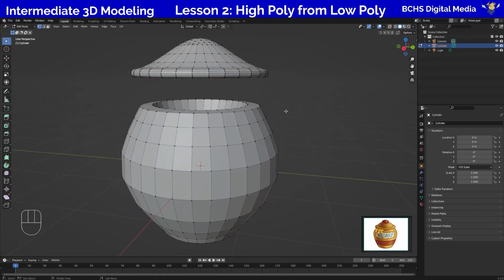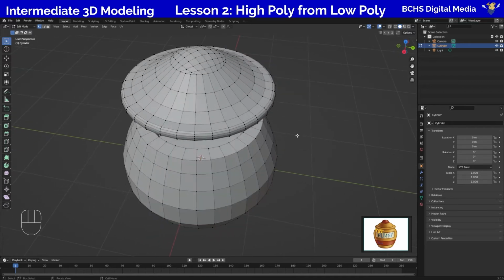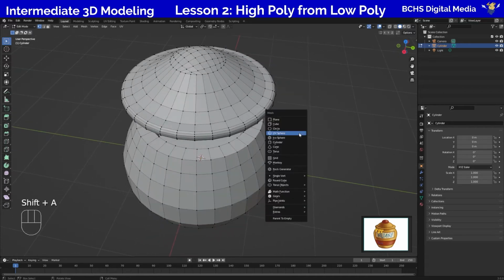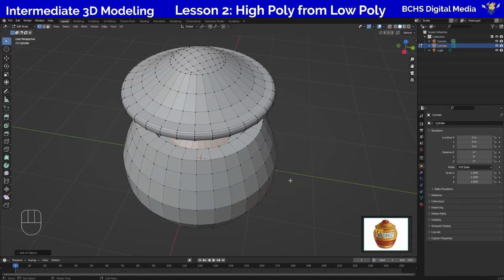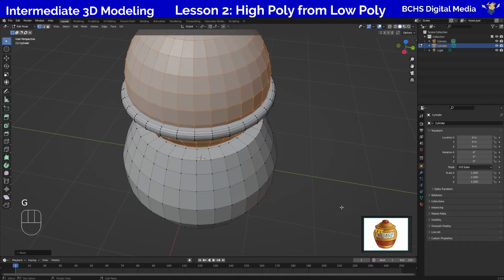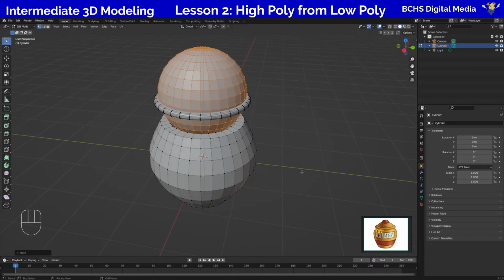This is kind of interesting because we're building all of this in one mesh. So your preference, you could do this in different objects, and we're going to pull some of these objects out. But for this scenario, let's add a UV sphere. And I'm going to bring it up. This is going to be the handle, and that is a really big handle.